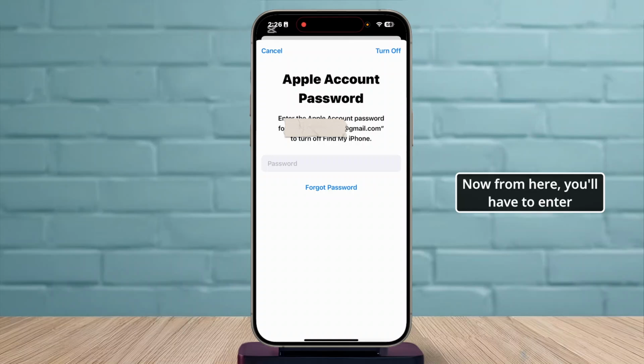Now from here, you'll have to enter your Apple account password. After you enter your correct Apple account password, you'll have to start a security delay, which will last for 1 hour. After 1 hour, your iPhone's Apple ID will be completely removed, and in this way, you can again add a new Apple ID on your iPhone. After that, you'll be able to access or change the Apple ID from your iPhone.